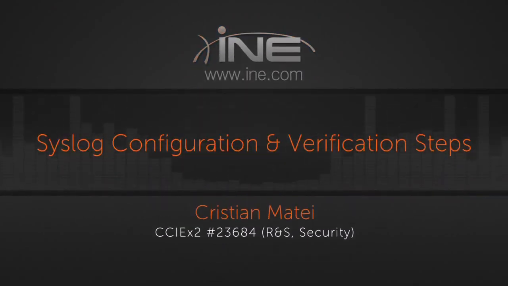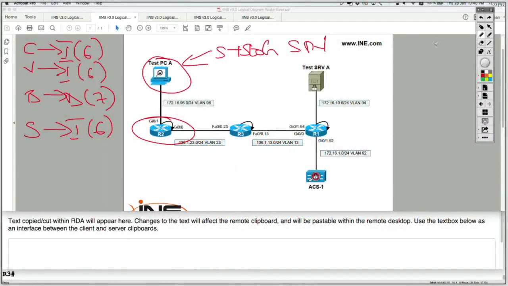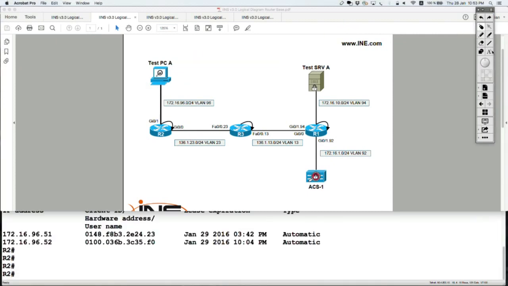Okay, so back to what I was saying, that in a production network you would want your Syslog server to be statically assigned with an IP address, or if it's via DHCP, you would want a reservation, of course, because you don't want the IP address to change constantly. Either way, let's go and deploy that.